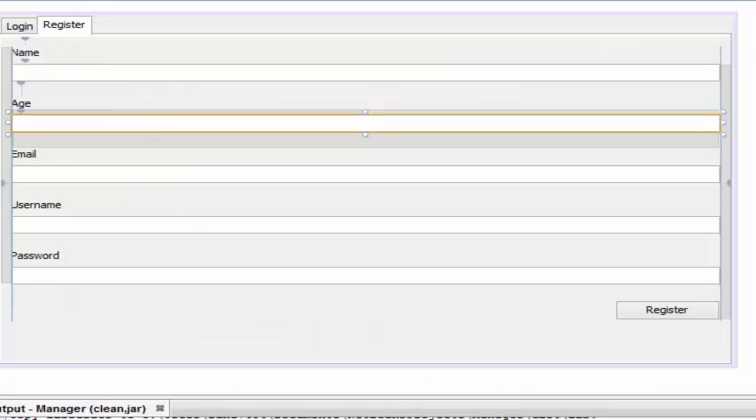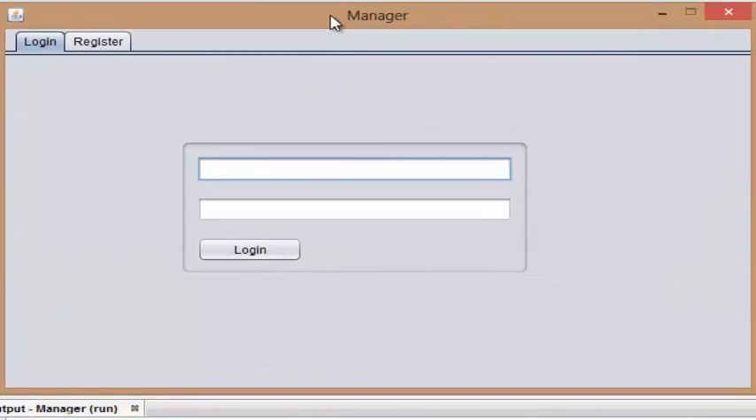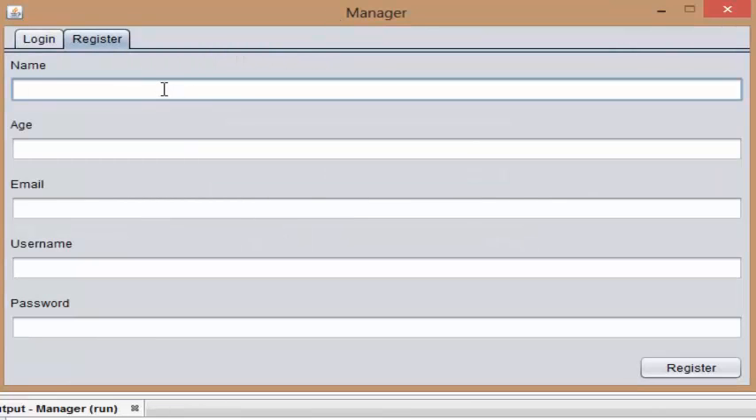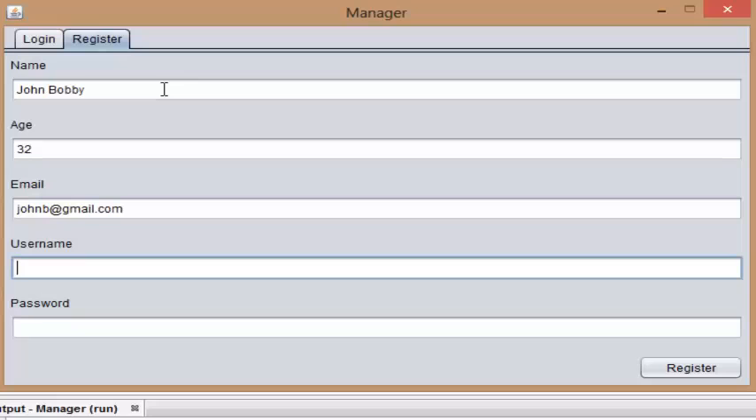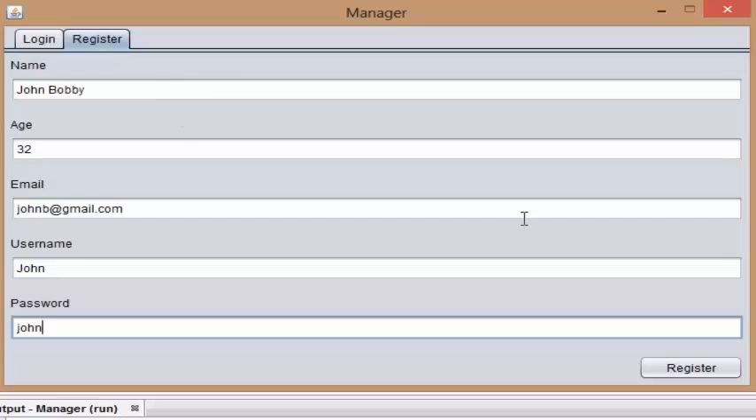So fingers crossed. Let's launch the program. Okay. Now let's see if it works. Let's go to register. I'm gonna make up a name. For example, somebody whose name is John Bobby. His age is 32. His email is johnb@gmail.com. This is only made up. Let's say his username is John and his password is John. Now, when we click register, everything should work fine, and it should say registered successfully.